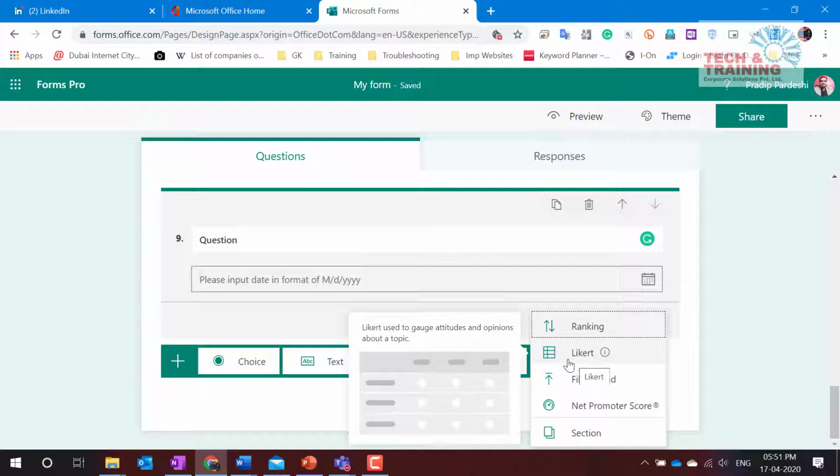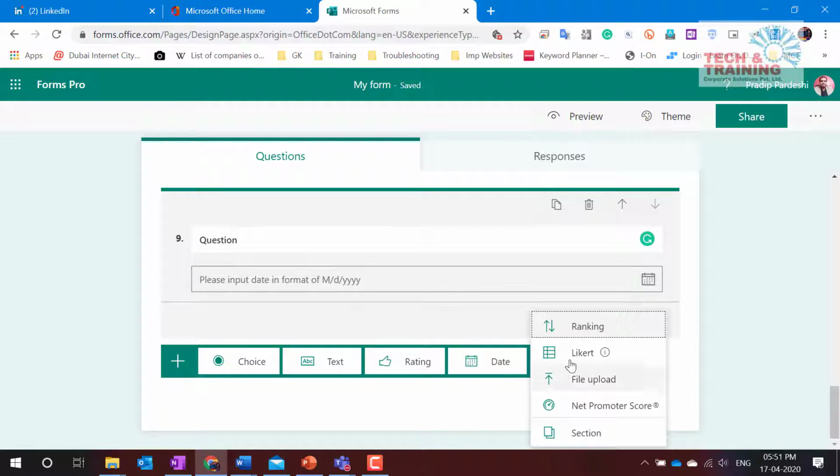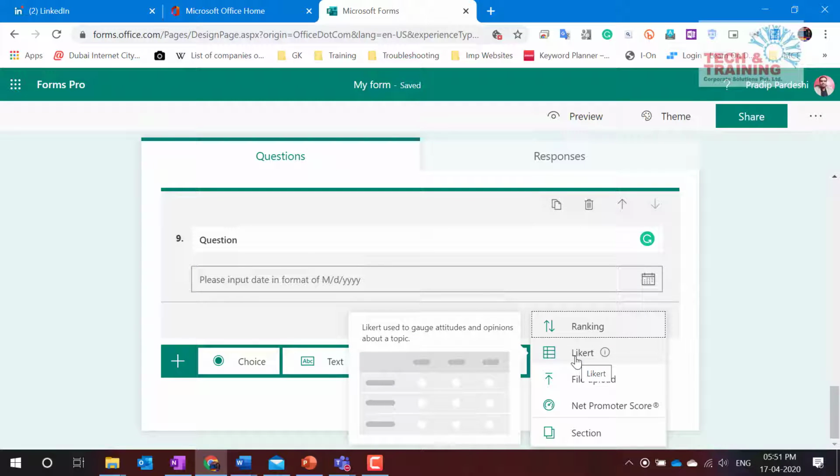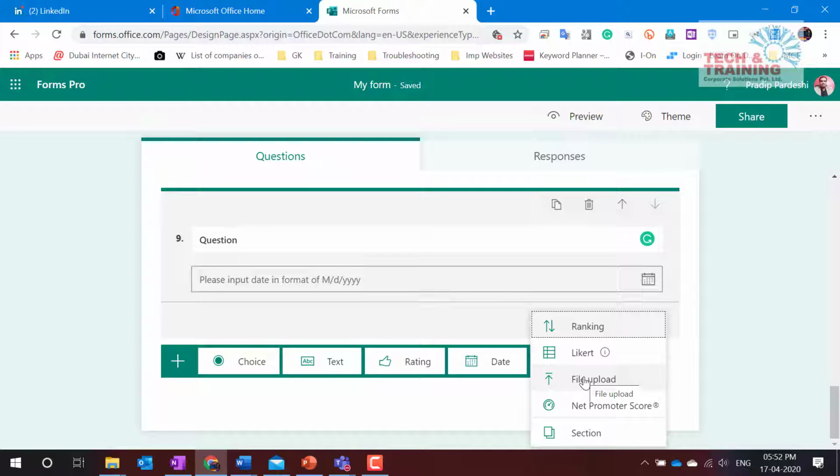Let's say I have a tabular structure where, on the left hand side, I have products, and on the top I have rating. So I can quickly collect the ratings of different people. Here, let's say I would want certificates. There is a new joinee and I want that person to fill in this form along with their copy of certificate. So here I have file upload.